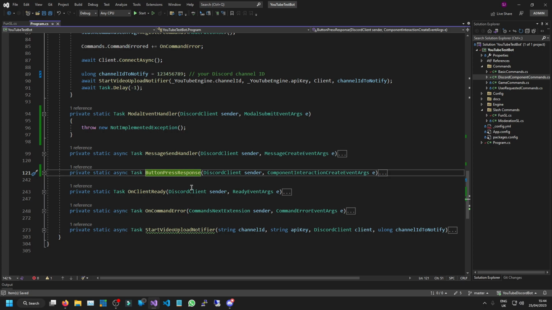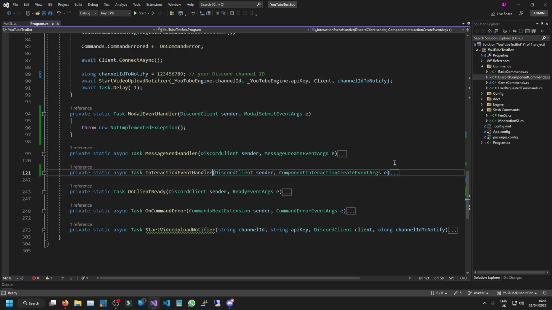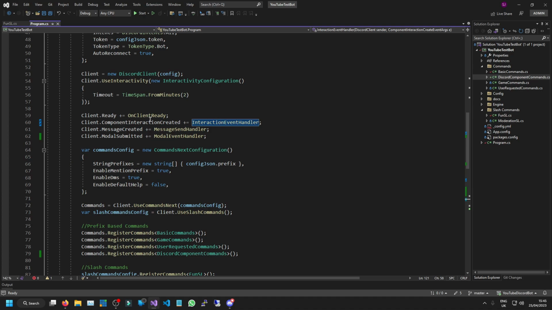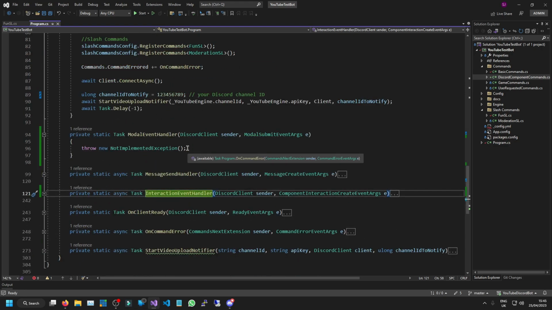So what we'll do is rename it by pressing Ctrl R, and then we'll say interaction event handler. So that will rename it up here. So our component interaction created is now subscribed to the interaction event handler, and all of our methods now make sense. So that's just a sort of naming standard that we have to follow, and it just makes life a lot easier. So we know which method does what.